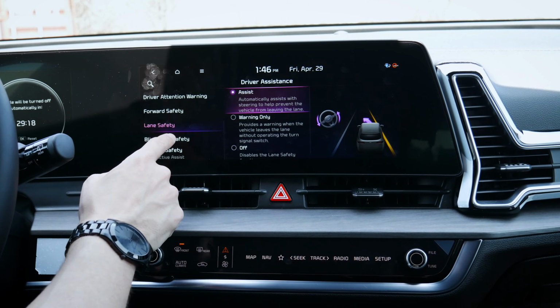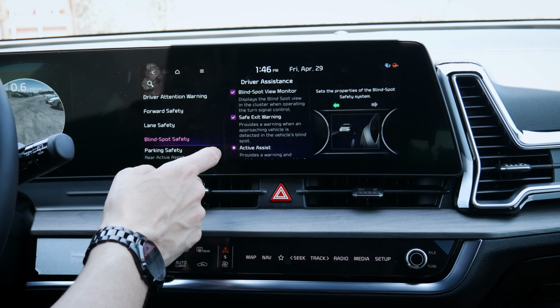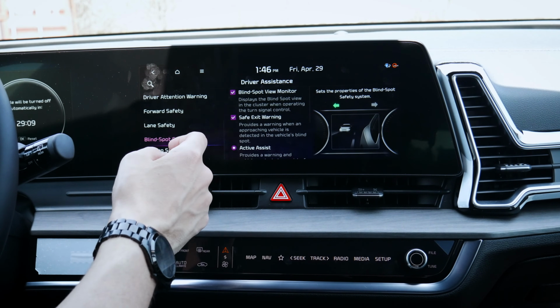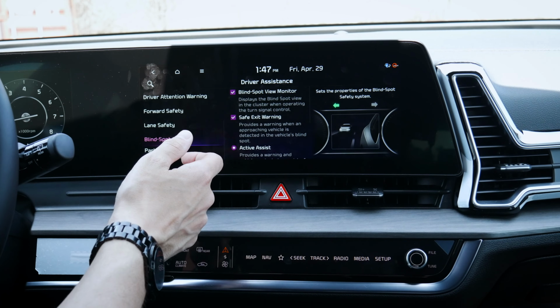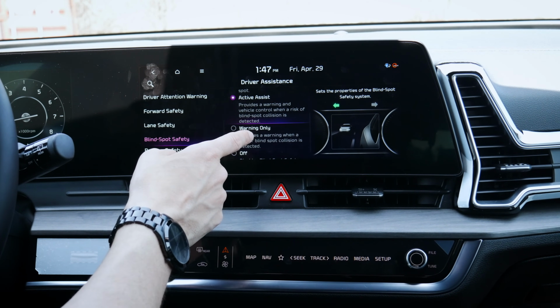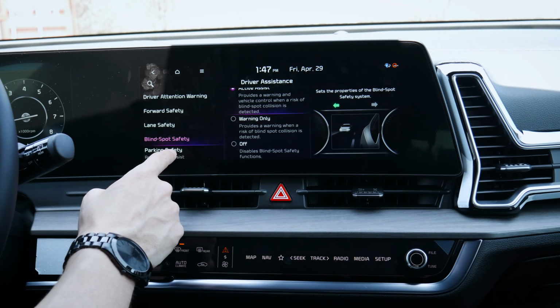We've got our blind spot safety there as well with a few options. So we've got our blind spot view monitor. So if we push the left or right turn signal on the steering wheel, it's going to give us the flexibility of seeing what's going on in our blind spot. It is really cool to have that as an available option. We've got our active assist there as well. If there's a potential obstacle in our blind spot, we can get a warning, or we can turn the whole safety system off as well.